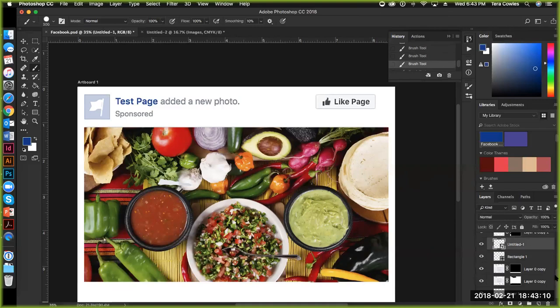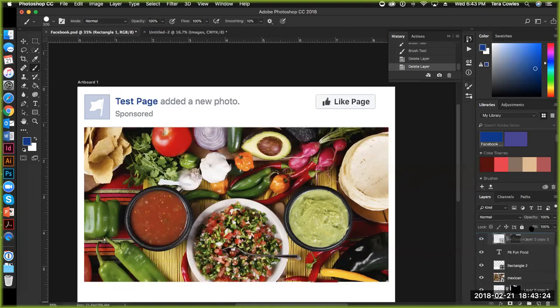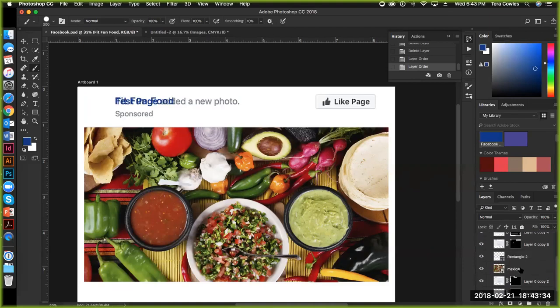So I'm going to delete this untitled layer here. And my layer 1, that's just a background layer. I'm going to delete that. I've got my rectangle, which I need to move up and put on top so I have all that. And then I've got my Fit Fun Food. And I think somehow I deleted my logo. No, I deleted my logo.